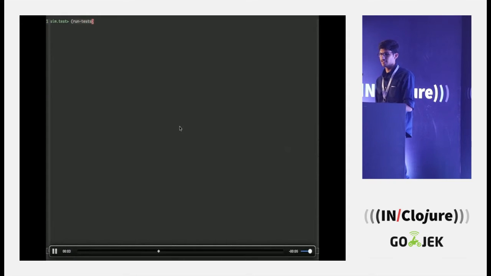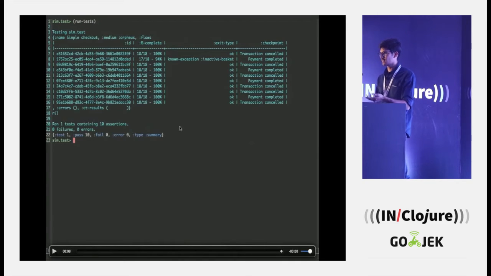So this is the REPL. I run the tests in our test suite, and this is the report that it generates. What you see here are 10 instances of the checkout that I just described having been simulated and run in the system. Most of them have been completed.